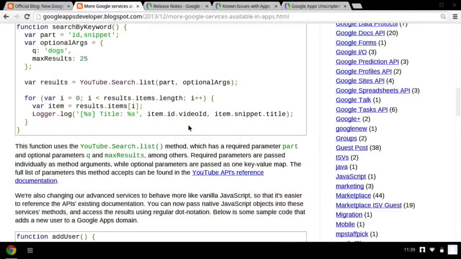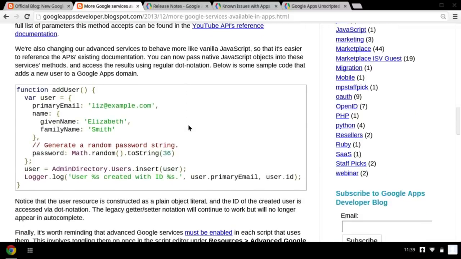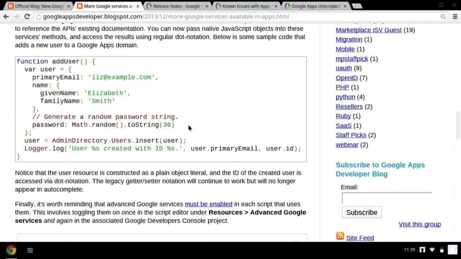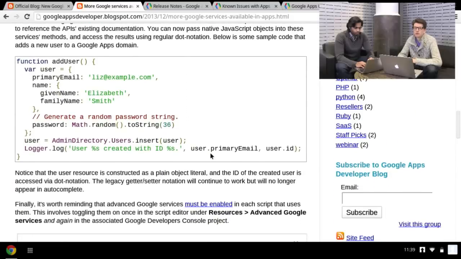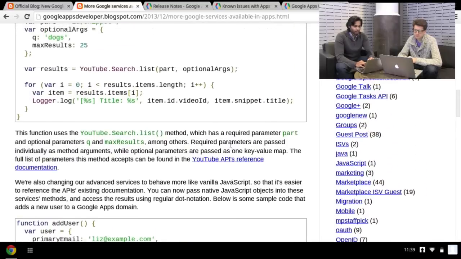So the old getter-setter methods still work, but you won't find them in autocomplete. Instead, once you toggle on one of the advanced services, the autocomplete will show you the same methods and objects as you'll find in those services' own documentation. For example, you can use this like user.primaryEmail, user.id, and you don't need to refer to the getters and setters specifically.